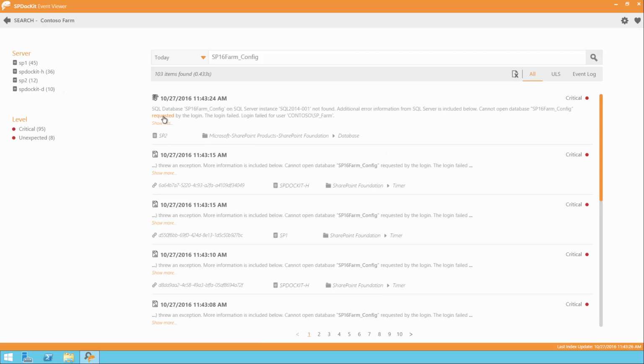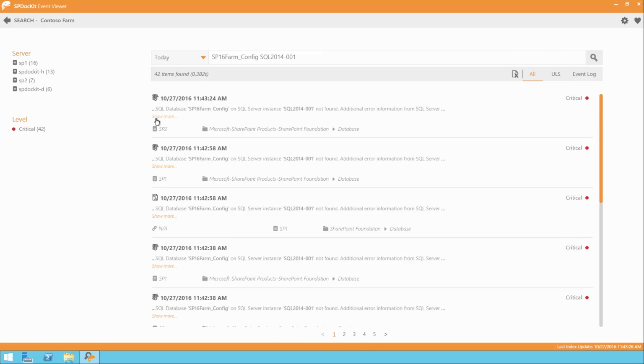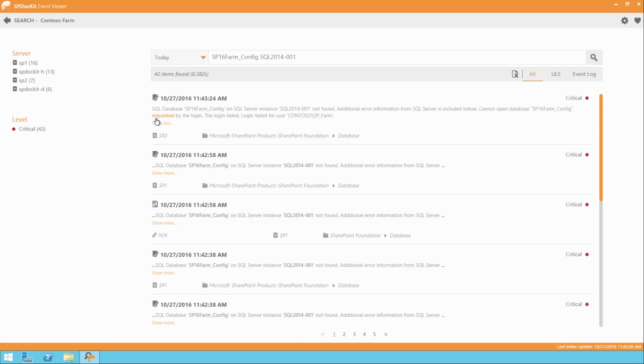So it seems that database is either offline or entire SQL Server is offline. So here you can see you have your SQL Server name, and then you can filter by that as well. And you will see that there is definitely a problem in your farm related to this particular SQL Server and this particular SP16 farm. So in this case, you would need to go to your SQL Server and check what's going on. In my case, I know what's going on. The server is offline because I'm doing a demo here. So that's how you would find an event in SPDocKit Event Viewer.